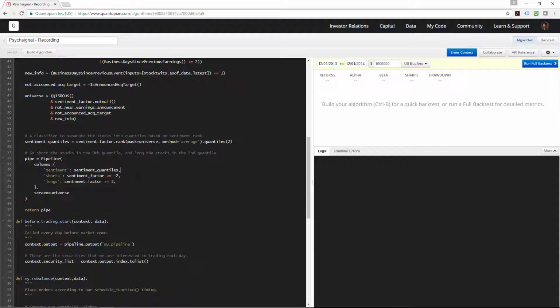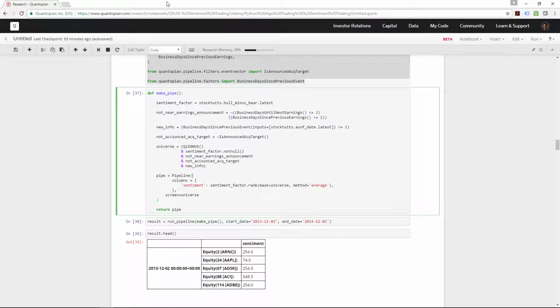But there's something else that I want to explain here. This description is incorrect. I want to look at trading stocks where the sentiment factor is under -2, short those, and long those that are greater than 3. Why is that? Let me pull up the notebook that I used earlier.